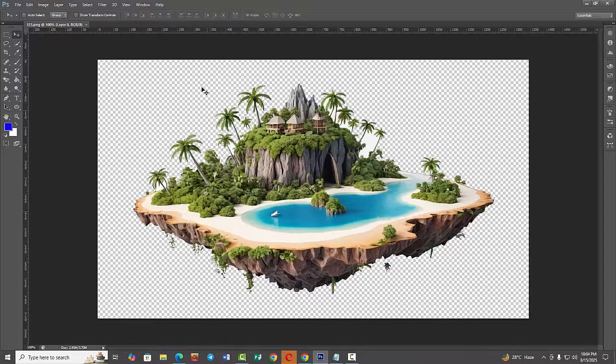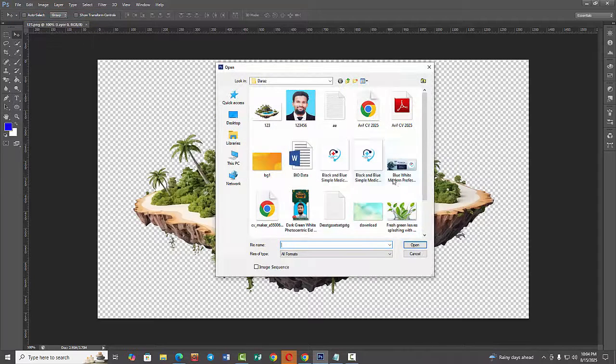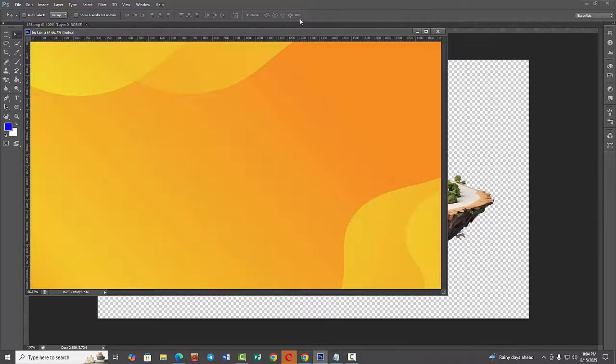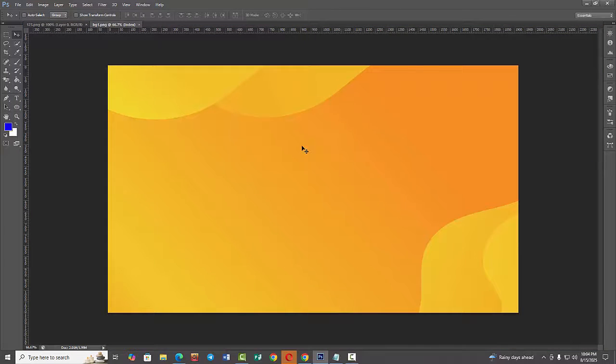Now add background. Now you can see, again File menu option, then click. Now click the Open option. Now we select any background. Now click Open. Now you can see the other background opened.